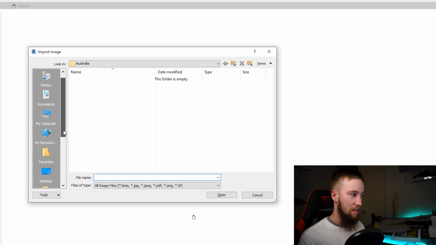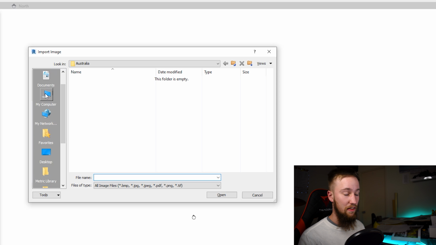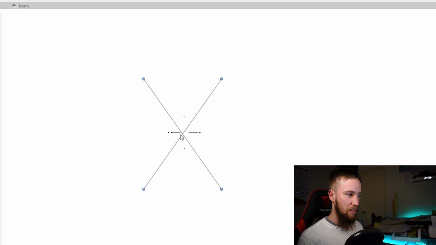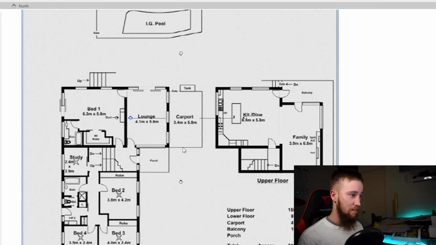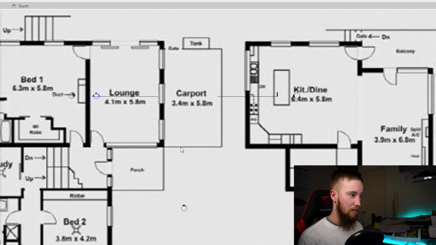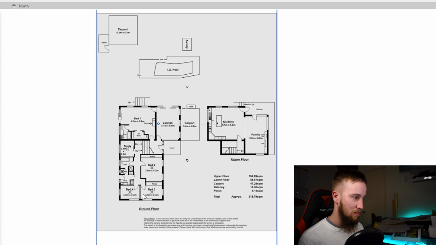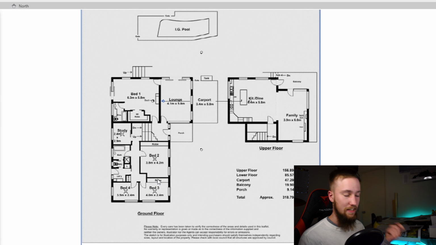Now we're going to go find where this is. So if you've downloaded this, go and find it. Go follow along with me. If not, you can watch. That's okay. We're just going to left click to place this. And this is the floor plan. It's a bit blurry because the resolution is poor, but that's okay because we can see everything we need.